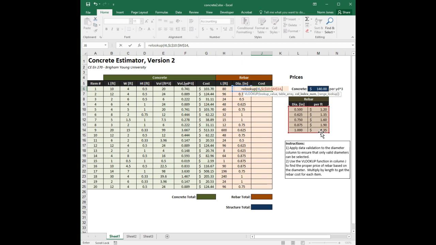we are going to put in a column index number. That is, from which column do we want to return a value, and I'm going to put the number 2 there. And then finally, do we want an exact match or an approximate match? In this case, we want an exact match, so we're going to enter FALSE. Again, that last argument is optional, but you should always just type it in explicitly. And so there we go, 0.75, $1.60, that looks correct.